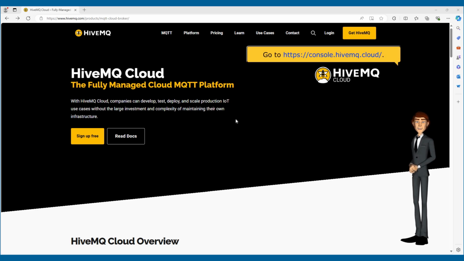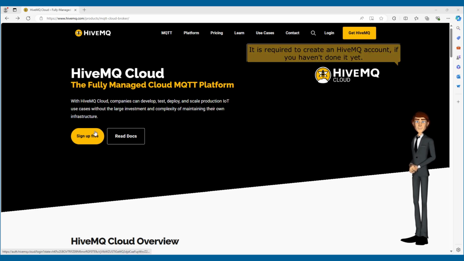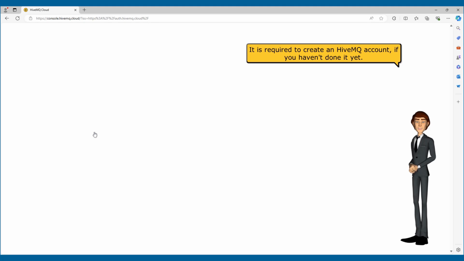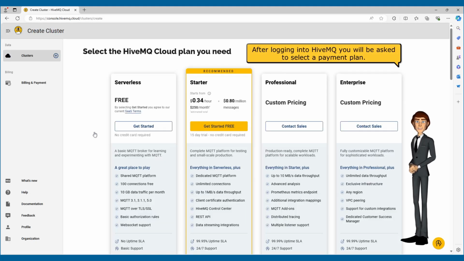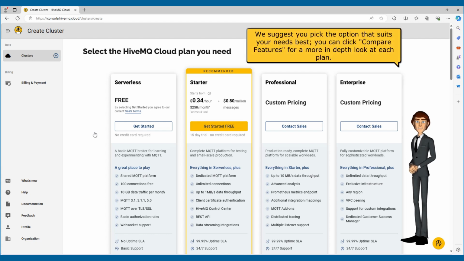Go to console.hivemq.cloud. It is required to create a HiveMQ account if you haven't done it yet. After logging into HiveMQ, you will be asked to select a payment plan. Here, we will choose the serverless, free plan. This is great for testing, but it is quite limited. We suggest you pick the option that suits your needs best. You can click Compare Features for a more in-depth look at each plan.